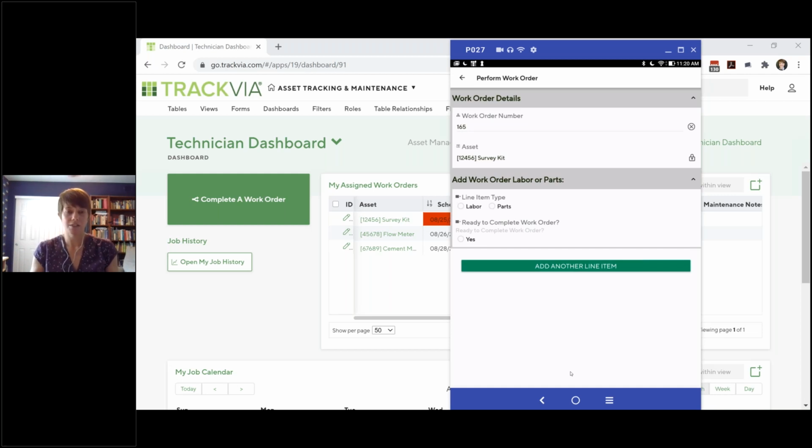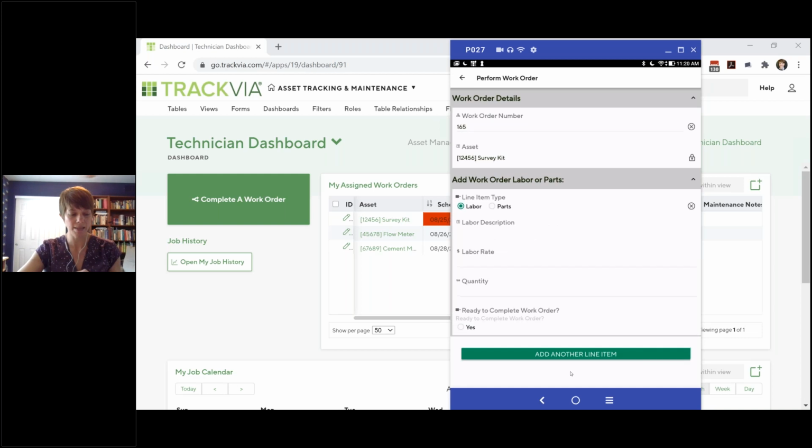So obviously to this end user, I'm just going through a series of forms, and this is why flows are so powerful. It looks pretty simple and streamlined. They don't realize that I've moved to another table, but I'm just presenting the right information based on the work that they're doing. So in this case, I'm going to go ahead and say I'm adding labor.